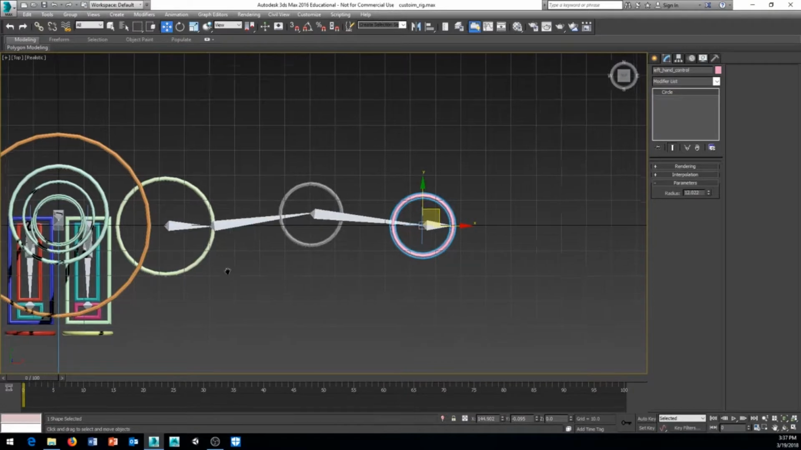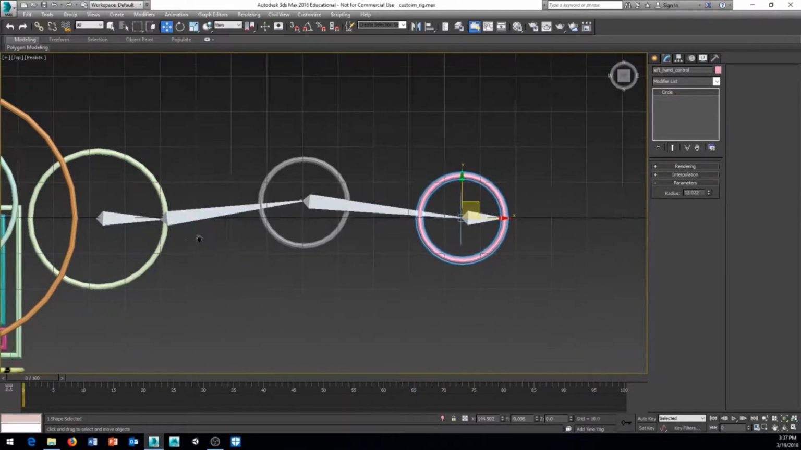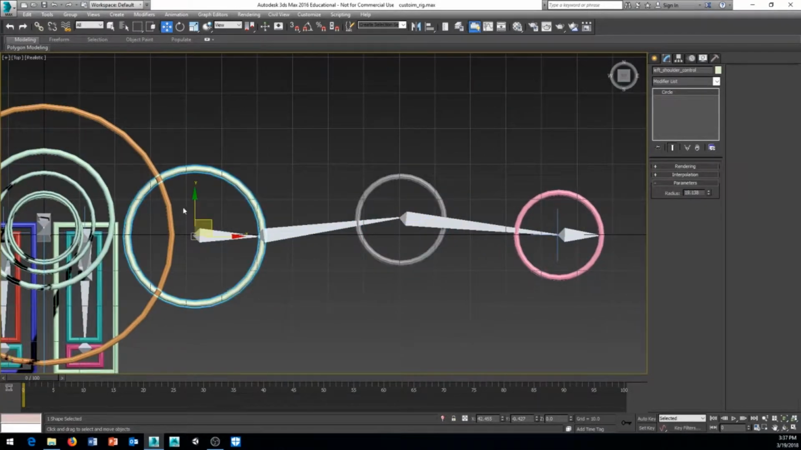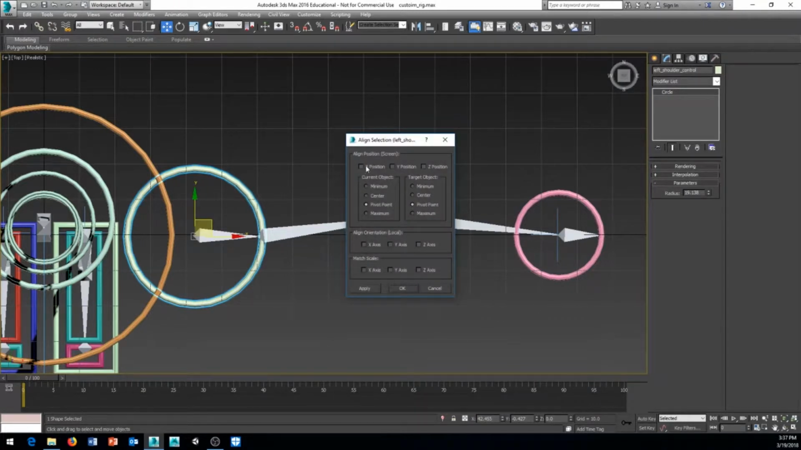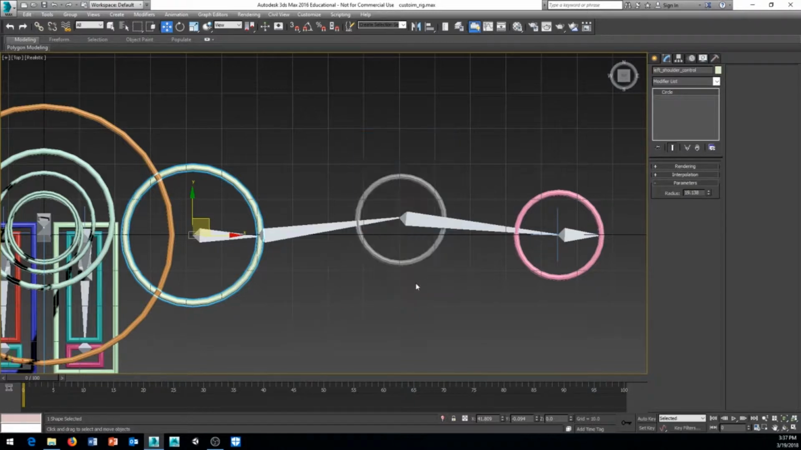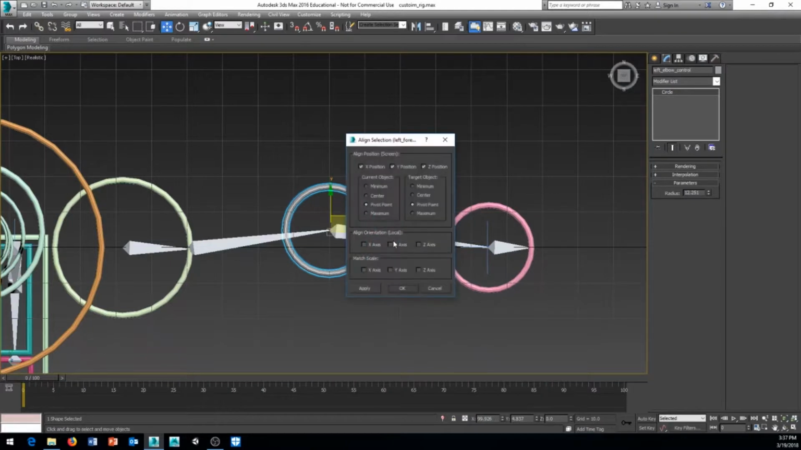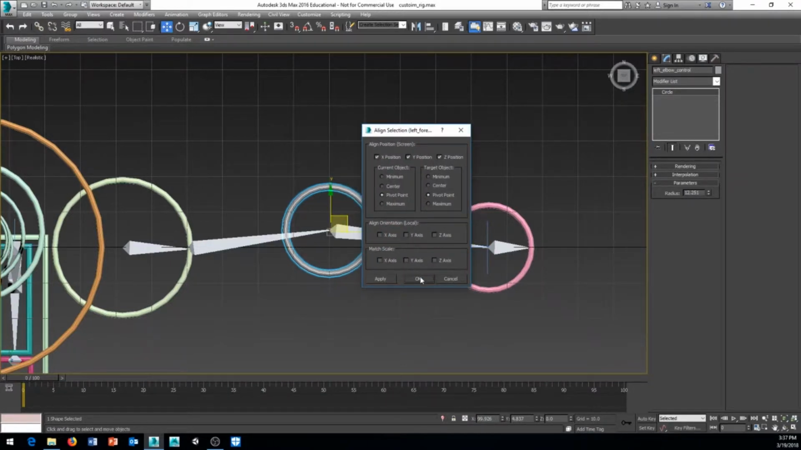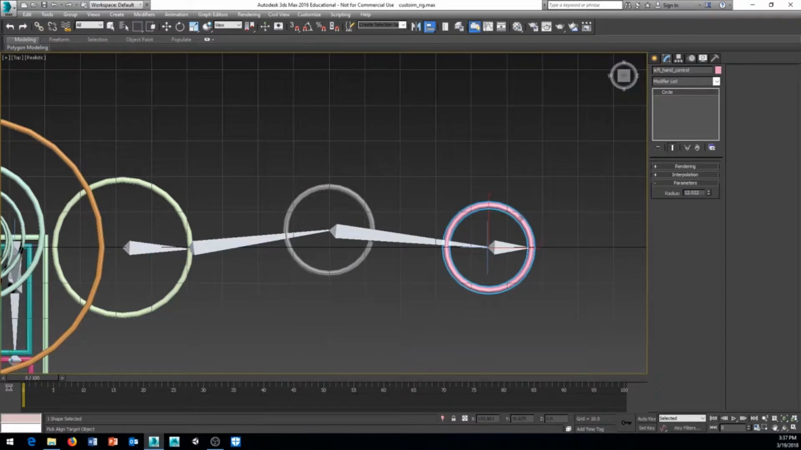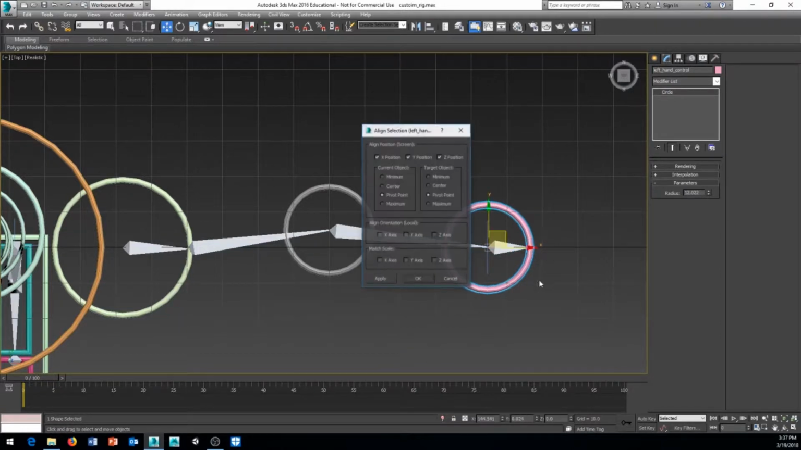Okay, so now that we have these controls, let's set them up. And what I want to do is make sure that these controls are all aligned to the bones that they're going to be controlling. So I've got my left shoulder control. I'm going to align it to my left shoulder. Position. Okay, rotation, I'm okay with it being like it is. And then I'm going to do the same thing with the forearm. Okay, and then my hand, the same thing for my left hand.